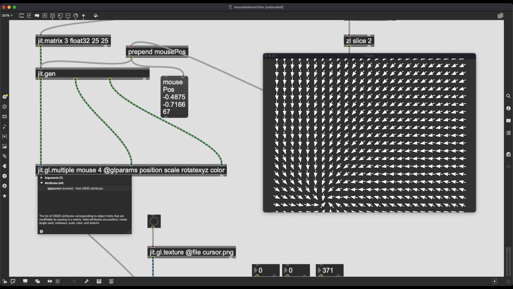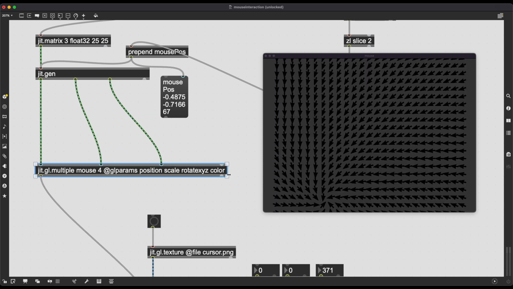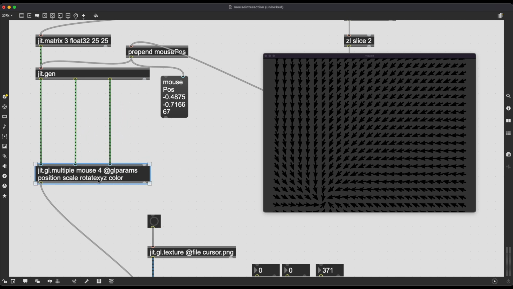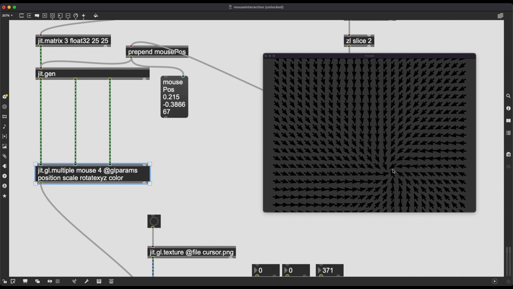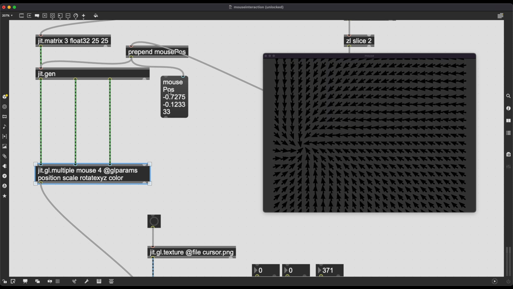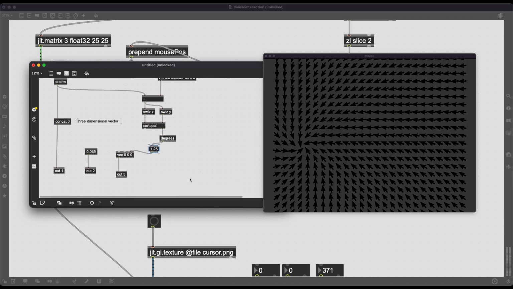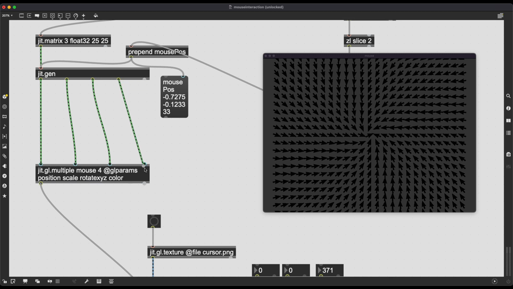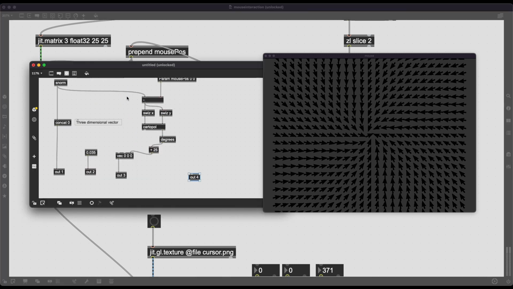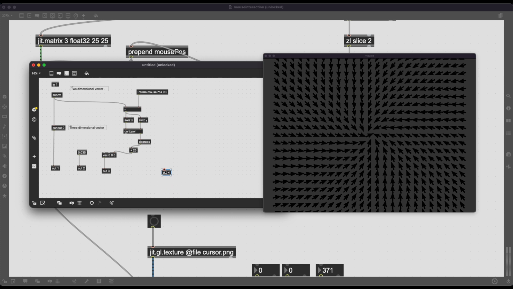I want to also modify the color of each object here, right? And as you can see, immediately after I declare this, they all become black because they don't have any color defined. So I have to go into jit.gen, I have to create an out for it, and I have to connect it to the 4th inlet of jit.gl.multiple. And let's see, how can we work with color?